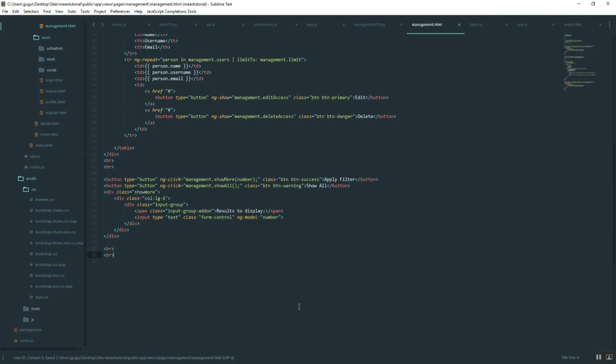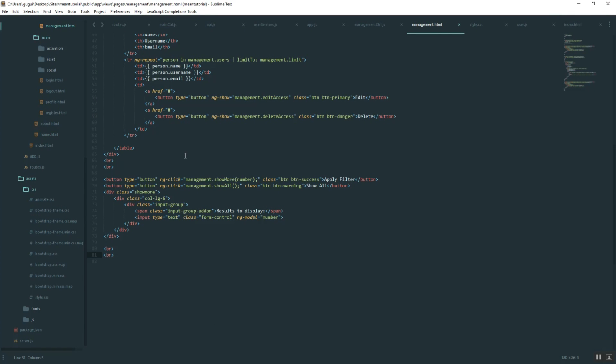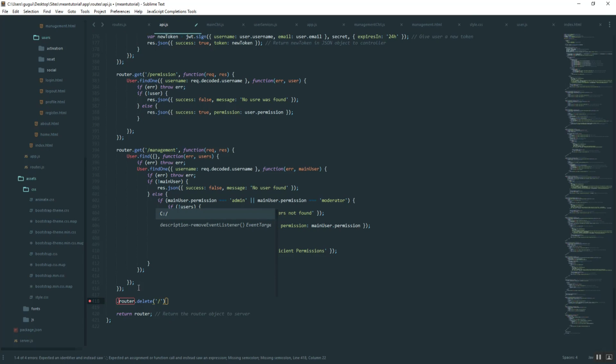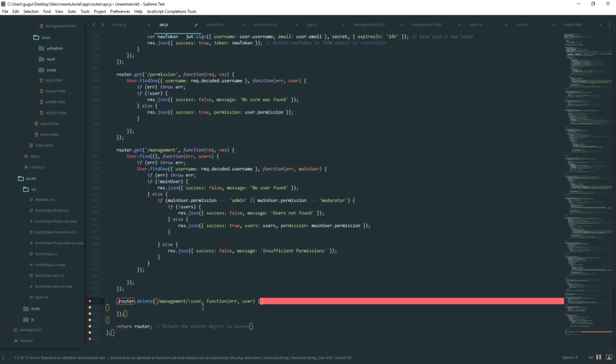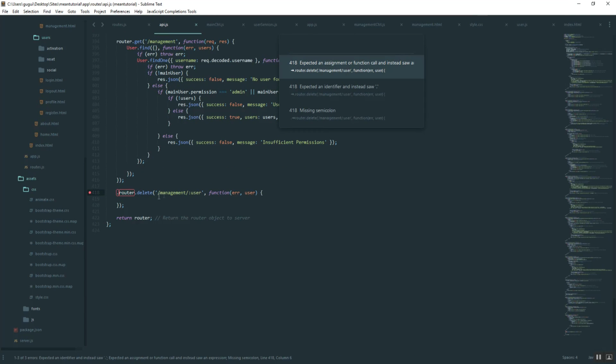Okay, moving on. We now want to add some functionality to this edit button and the delete button. So let's start with the delete button. So what we need to do is go ahead and create that API for deleting. Okay, and we'll create a new one down here. Router.delete /management. We'll say users. Actually want to change this to user because we're only going to be deleting one at a time.